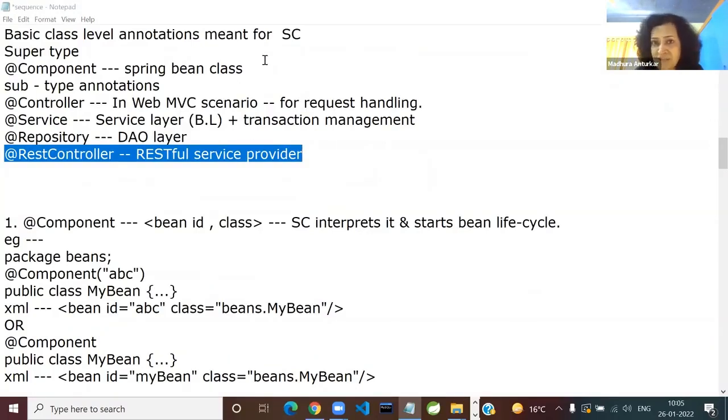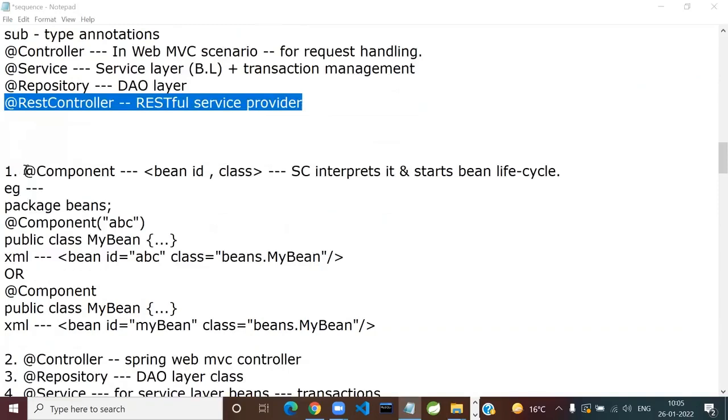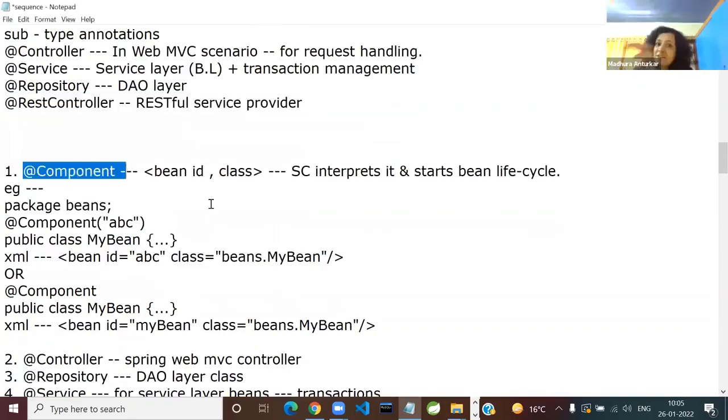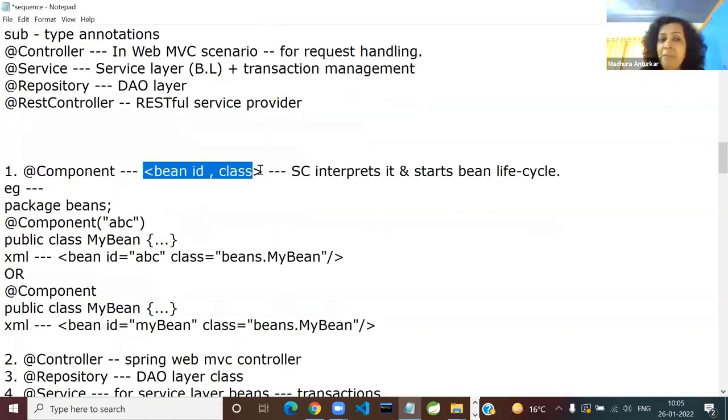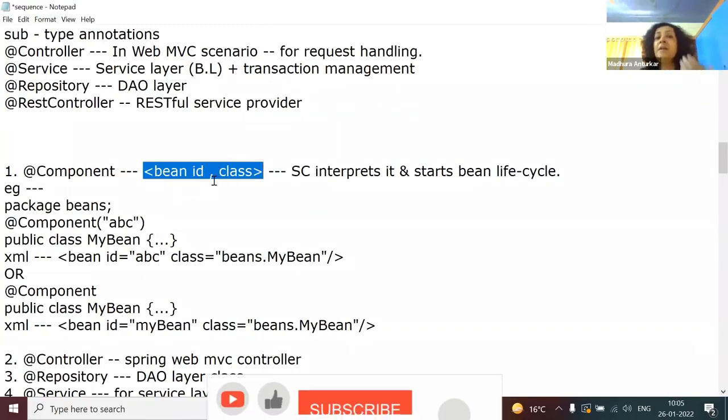So initially, I'm going to just start with component, because today I don't have any MVC. I don't have any layer. So when you say add component, what is it equivalent to in our XML world? It is nothing but your bean tag with bean ID and bean class. Whenever the container came across this bean tag, it was starting a life cycle. Now it is taking the instructions from annotation.